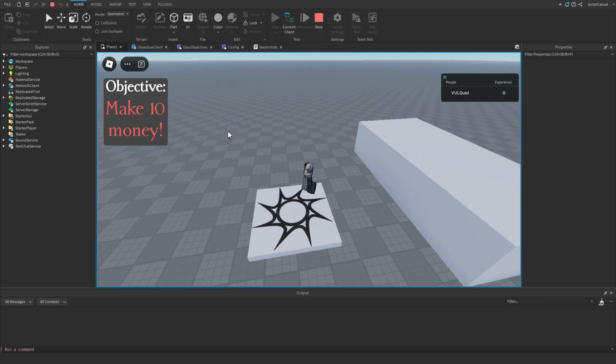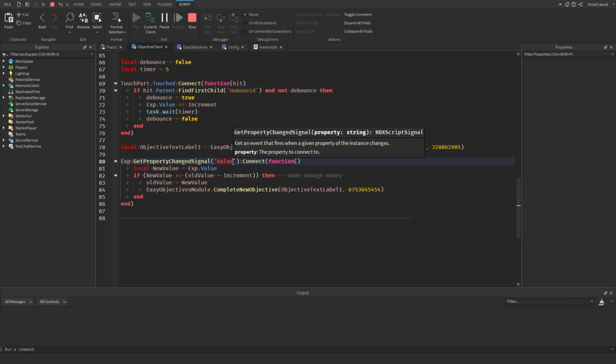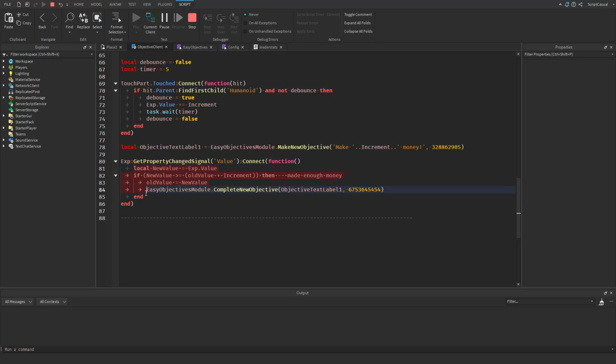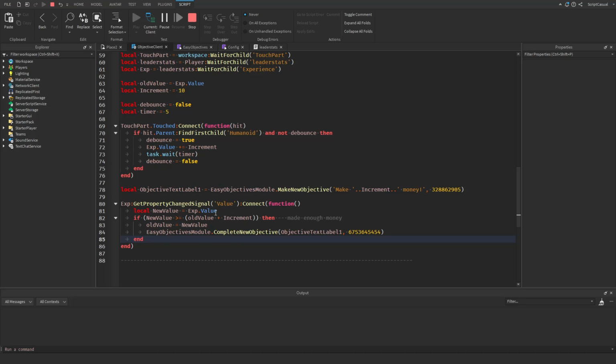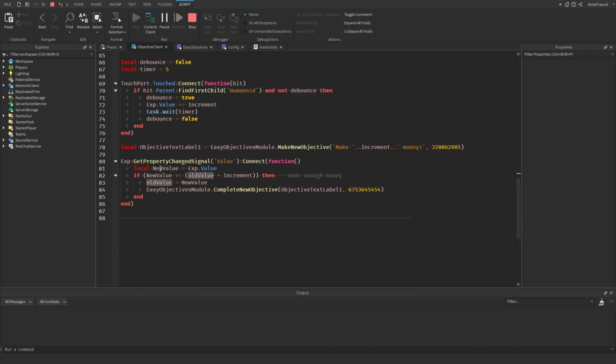And then basically what happens afterwards is that we get this get property change signal, which basically means that whenever the value, whatever we pass in here, has changed, then it's going to fire that event. So whenever the value of our EXP, so our money here, or whatever you want to call it, has changed, then we connect that to a function and then we can run this code within. So then we're getting the new value down here. Up here we're getting our old value, so this is before the money has changed. So this is our new value here.